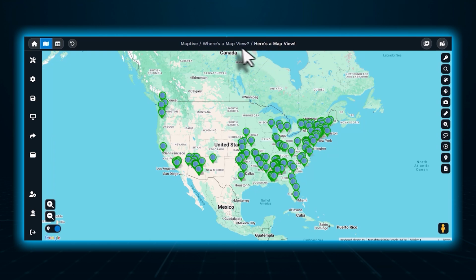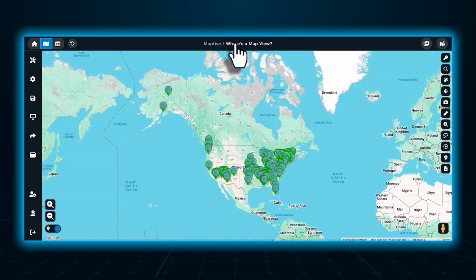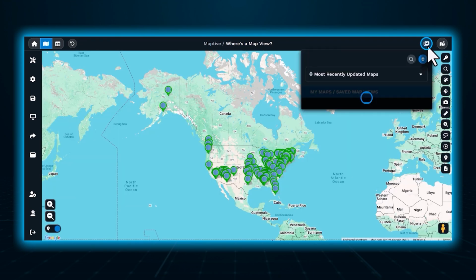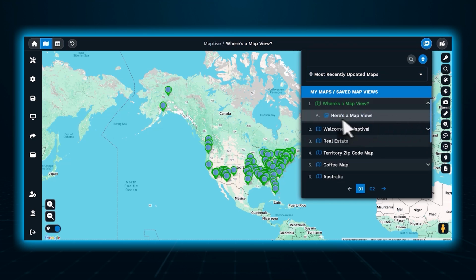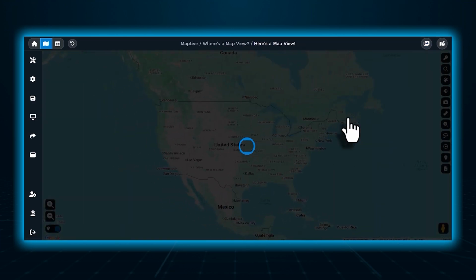You can always go back to the original by clicking here to get back to the map. You also have the ability to get into your map views through this little button here where your maps and save map views are. And you can simply click on the little caret there and go right back into here's a map view.